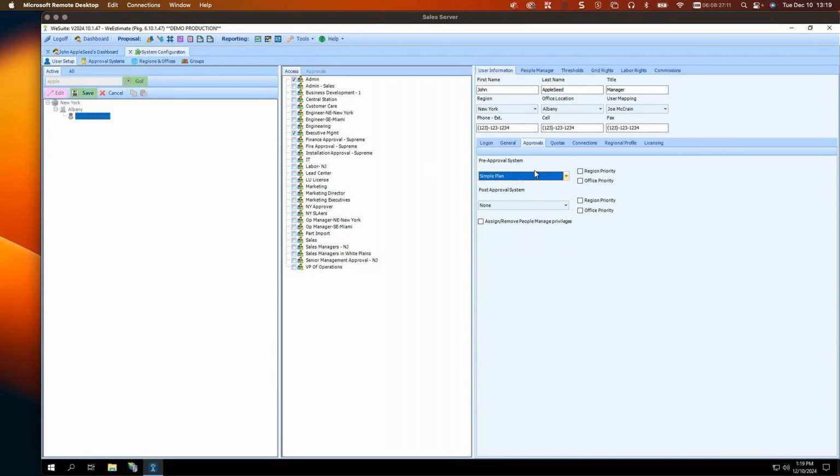But while I'm here, I do want to mention there's office priority and region priority checkboxes here. The purpose of those is, let's say you do utilize a region or office approval system. What it allows you to do is, if this user, John Appleseed, is able to quote outside of his office or region, depending on which checkbox is selected, it's going to base the approval off of the office or region.